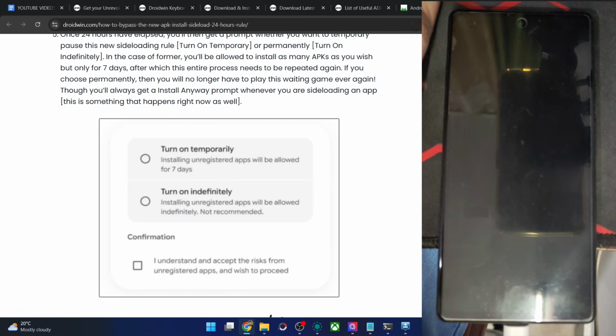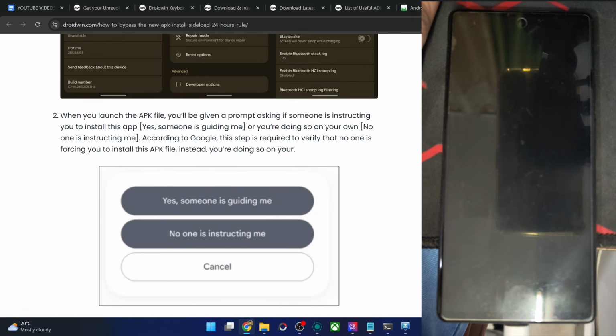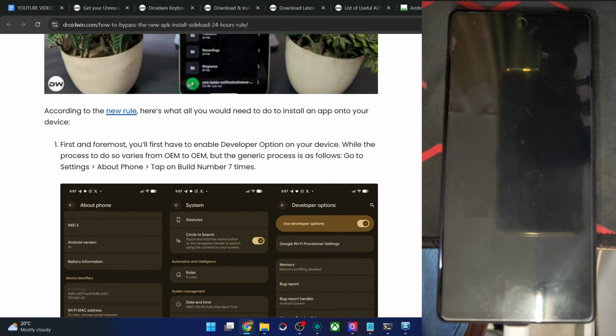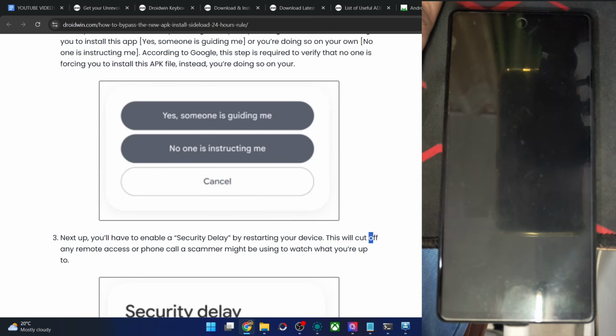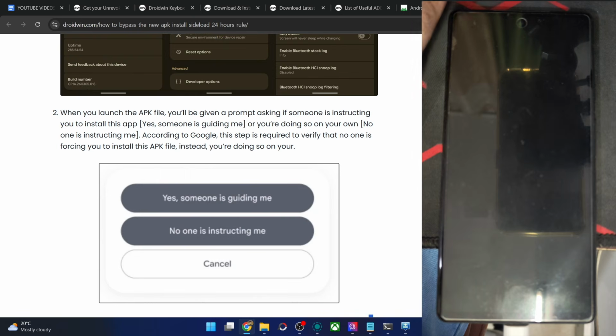So now you may choose turn on temporarily or forever. In case of forever, you will no longer get that prompt. In case of temporarily, you will have to carry out all the steps once again after every 7 days. So the choice is all yours, or there is a much better way out using which you can easily skip all of these steps. That's no longer required, to wait for 24 hours or do a restart. That is no longer required.